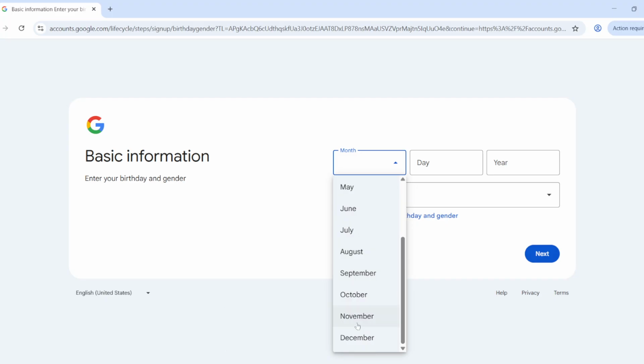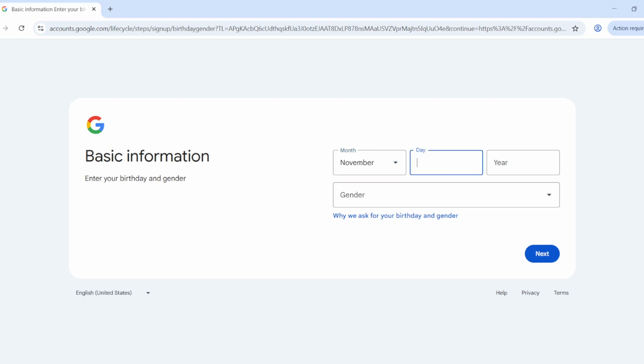Create a strong password and confirm it. Aim for a long passphrase with a mix of letters, numbers, and symbols to keep your account secure. When you're ready, click Next.